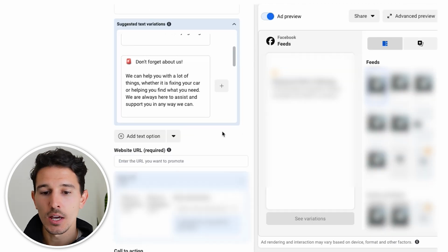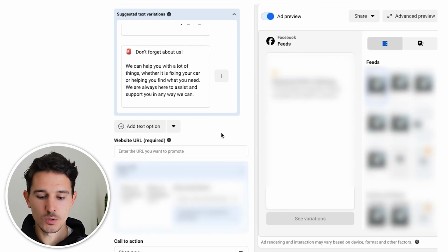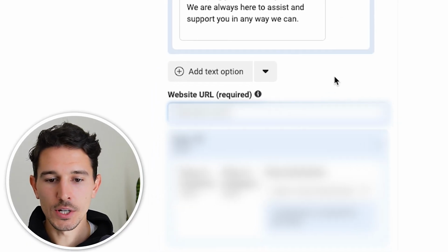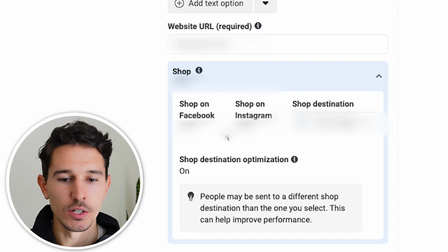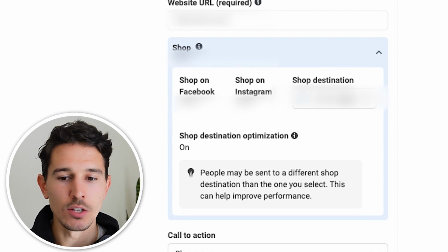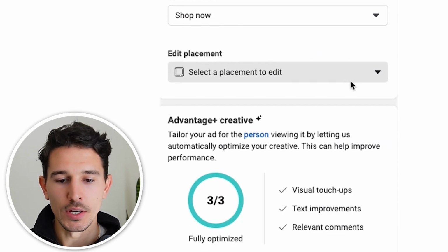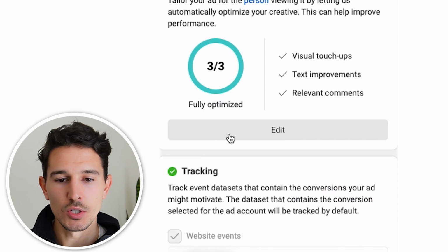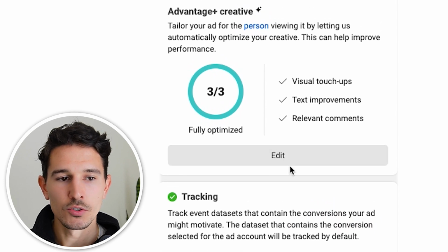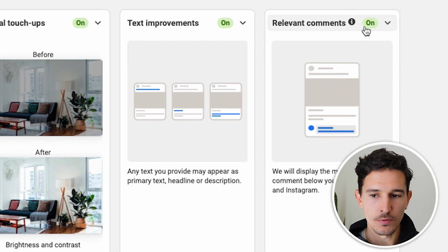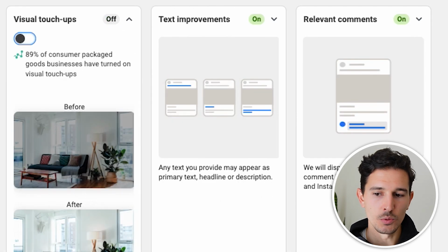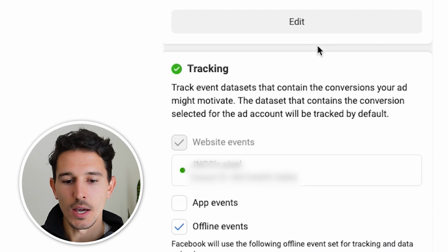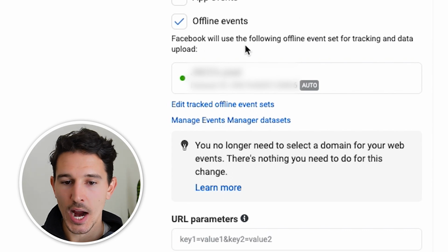We're going to click continue, and all we need to do is enter our website. So I'm going to go to this brand's website, copy the URL and paste it over here. We'll have the shop set up because we did select website and shop, so we could select our destination. If you need to change this, please do. For placements, everything could stay here. And then when we go down to this Advantage Plus creative, just click edit here. Relevant comments are fine. Text improvements are fine, but we do not want visual touch-ups to be selected, so we can click save.